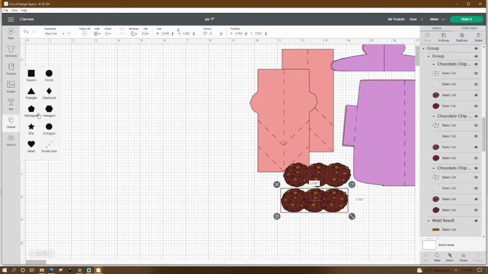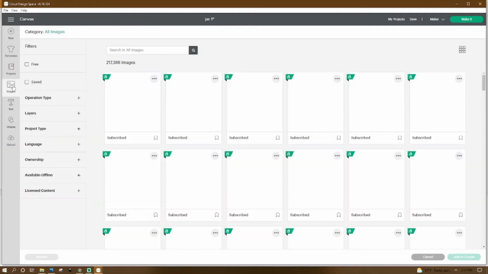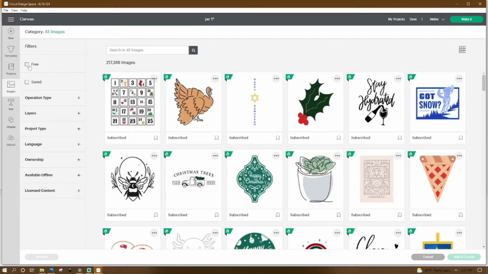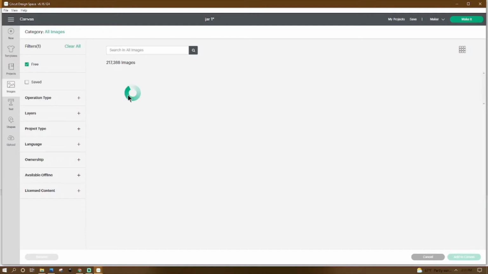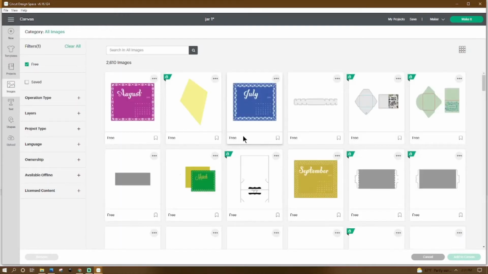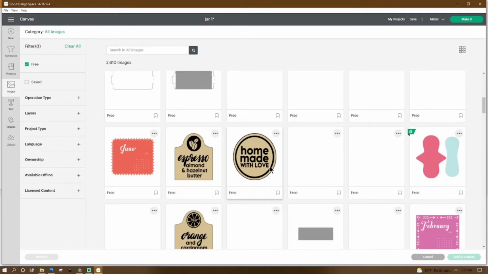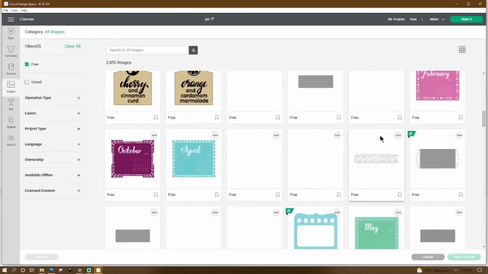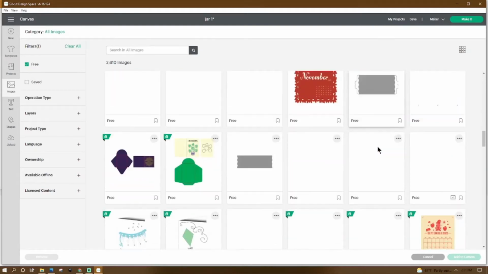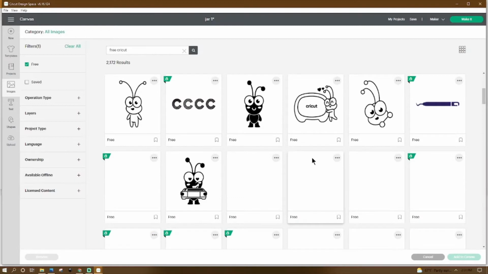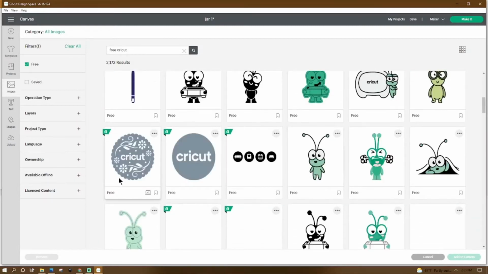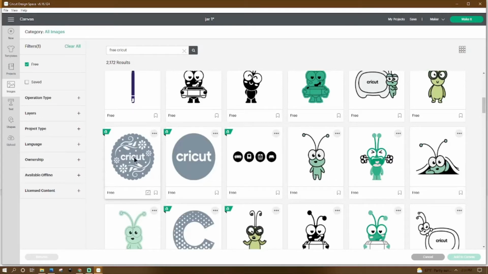So let's go to shapes. I'm sorry, images. And once we get in images, we're going to hit free over here on the left hand side. Now I'm just going to look for a shape that looks like a cookie. And you don't have to go with the shape I pick because you'll get the idea of how to make it once we get going. Here we go. I put in free Cricut. I was looking for this one. I like how this is scallop around or whatever this edge is called. So I'm going to click that one.